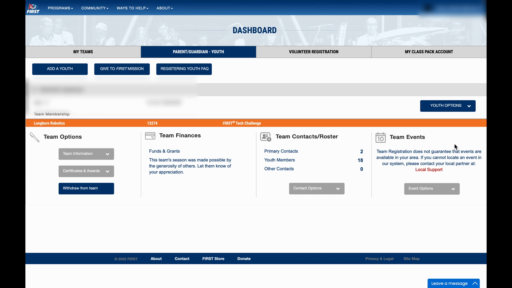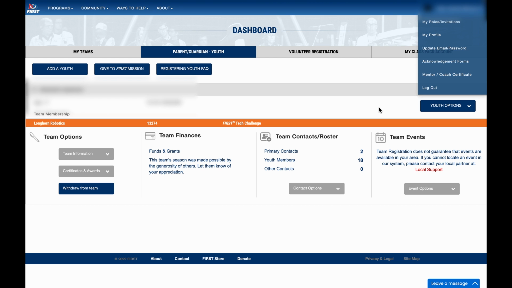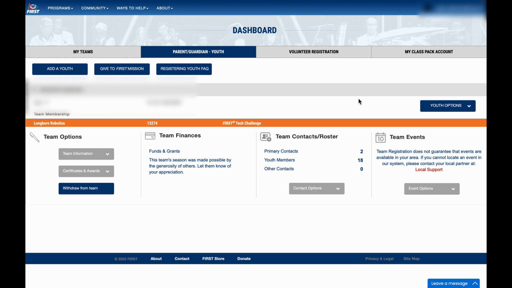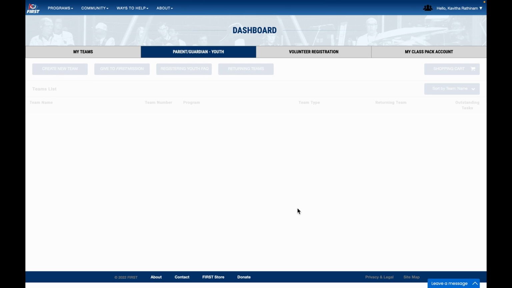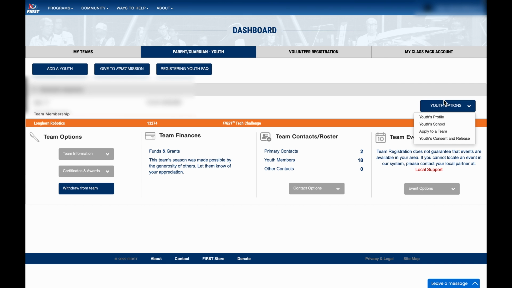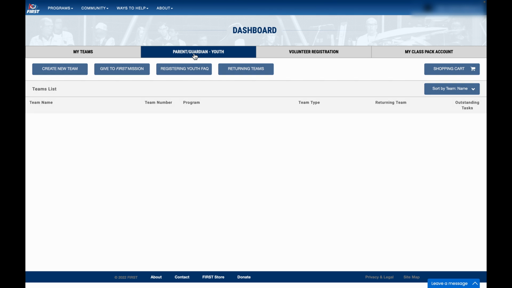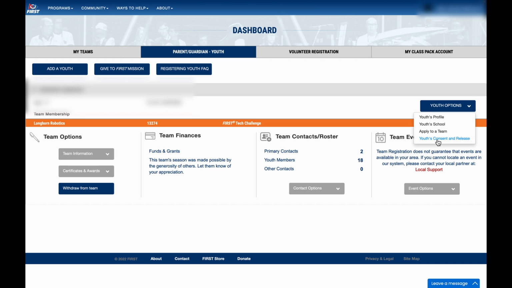All right, so what you're going to do here is your parent is going to go into youth options and youth consent and release. As you remember, I viewed the consent and release form on the student's dashboard up here. However, you're going to do it over here. So what you're going to do, second tab, parent, guardian, youth. Really important that you do this. Youth options, youth's consent and release. And once again, dashboard, parent, guardian, youth options, youth consent and release.